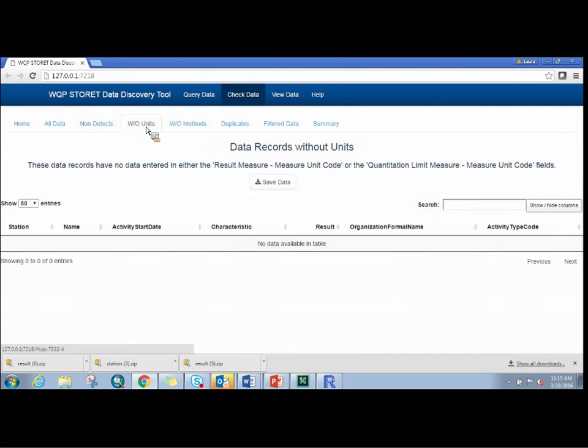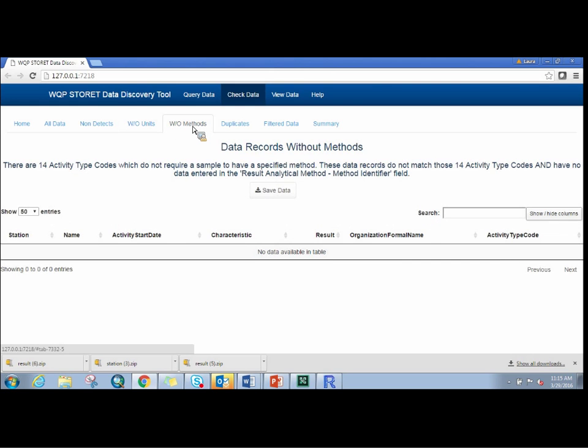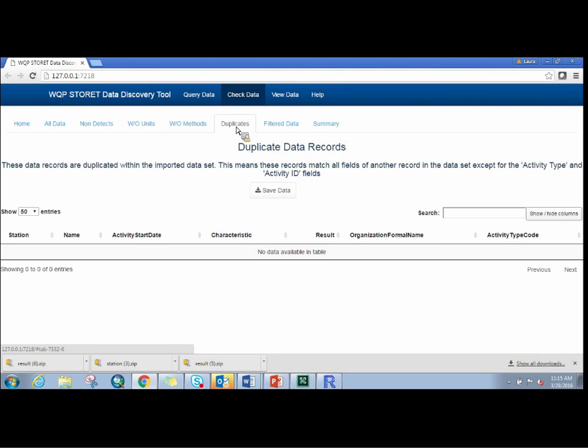Sometimes there is data without units in the system. There wasn't any in this, but people do get around it in some ways, which is a rarity, but they do exist. So you can choose to ignore that information if you'd like. Data without methods: there's no data here without methods, but if there was, we'd find that. We could filter that out. Any duplicates? No duplicates here.